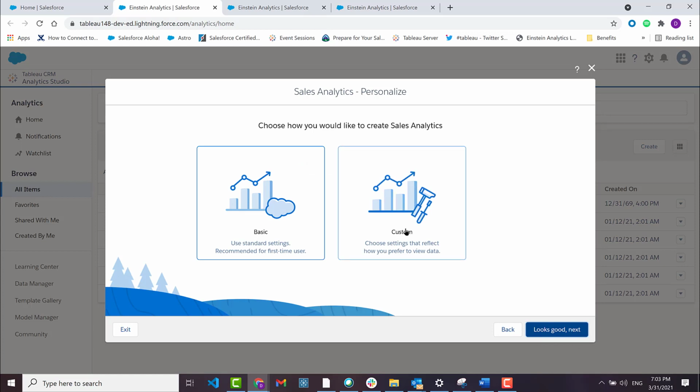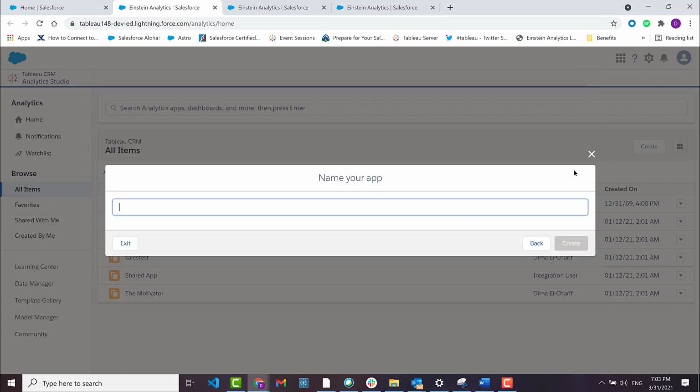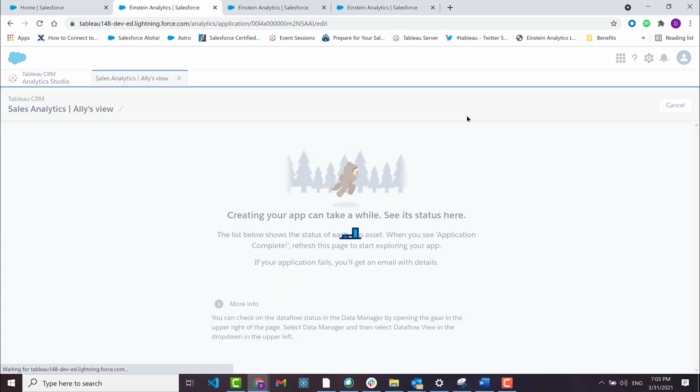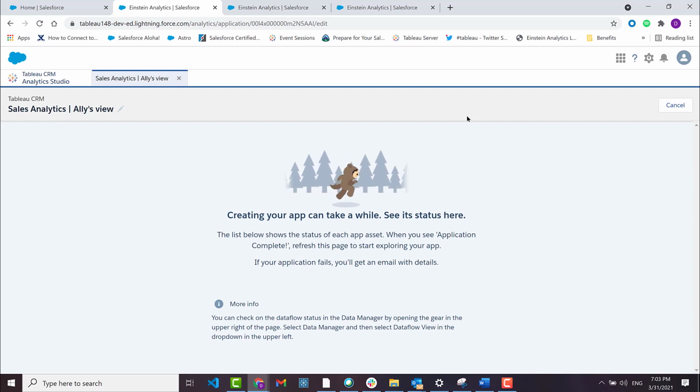And then based on this, I can decide, do I want it to be a basic app or a custom app? In Cameron's case, he's going to start off with just a basic app. We don't need to worry too much about it. We're going to name it Sales Analytics, Ali's View. Click Create. All right, and then we give it a little bit of time.